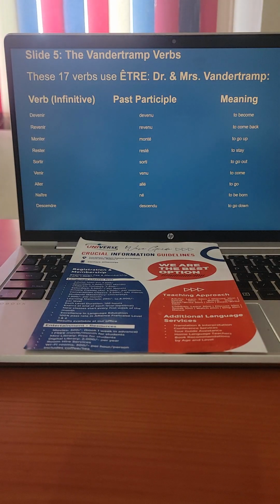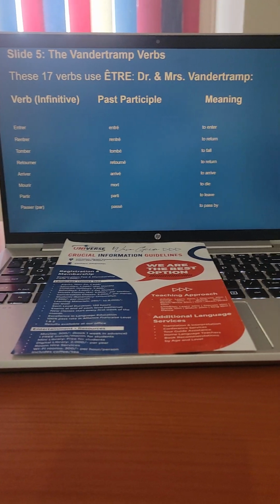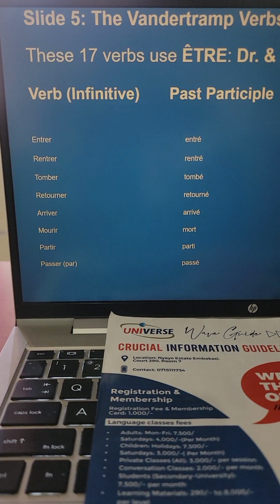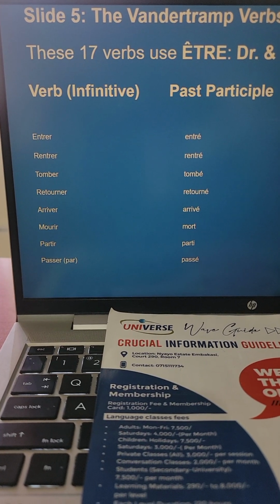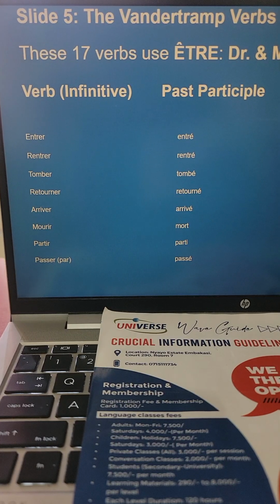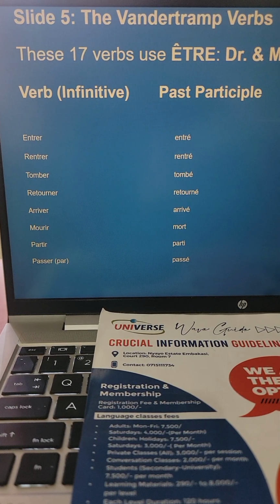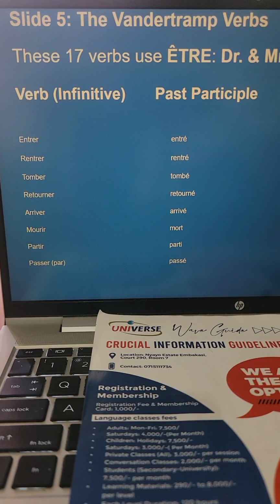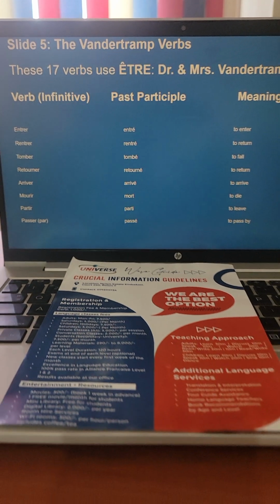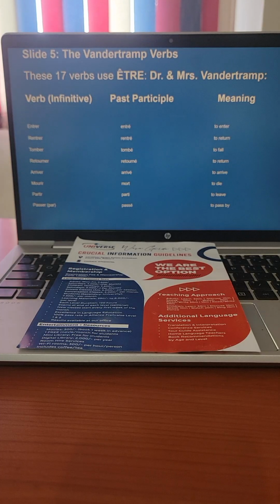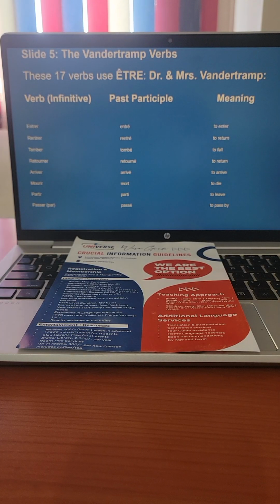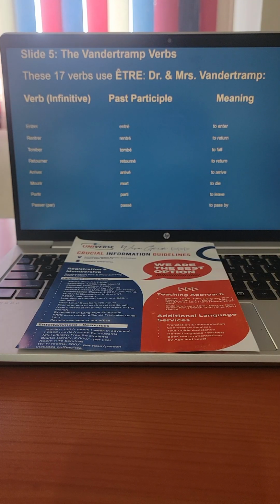And then we go to the next page there. I want to zoom a little bit there. Entrer, entré, rentrer, rentré, tomber, tombé, retourner, retourné, arriver, arrivé, mourir, mort, partir, parti, passer, passé. You have the meaning there if you want to see the meaning of all that. So sometimes there are 17 verbs you use être with, what we call Dr. and Mrs. Van Trump, so as to remember the verbs there.